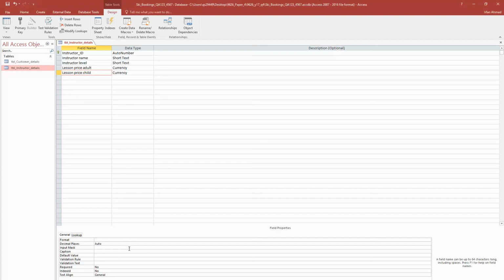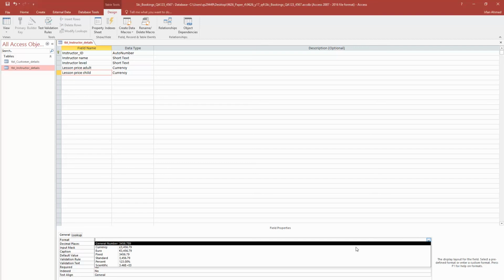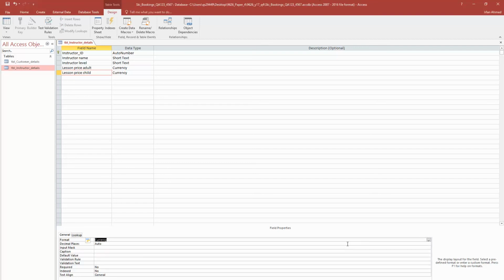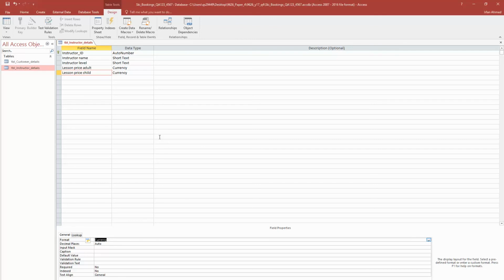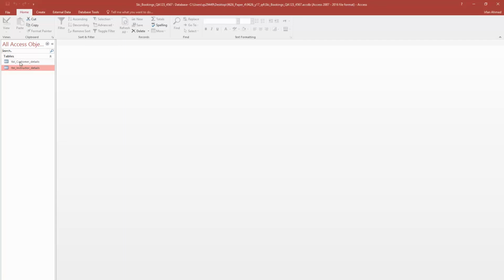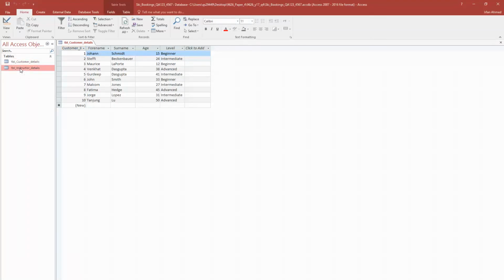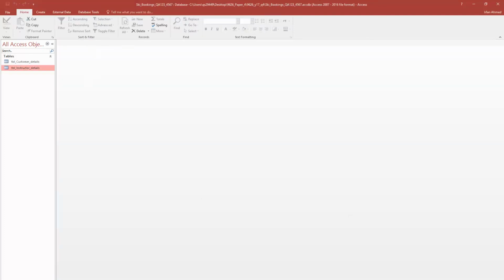Do the same for price as well. Format, currency. Again, if they ask for euros, select euros, okay? But it's either euros or pounds. Click on the small x, say yes. Let's have a look at the data. How does it look? That looks like that. That looks like that. Brilliant. Right click on these, close. Right click on that, close.